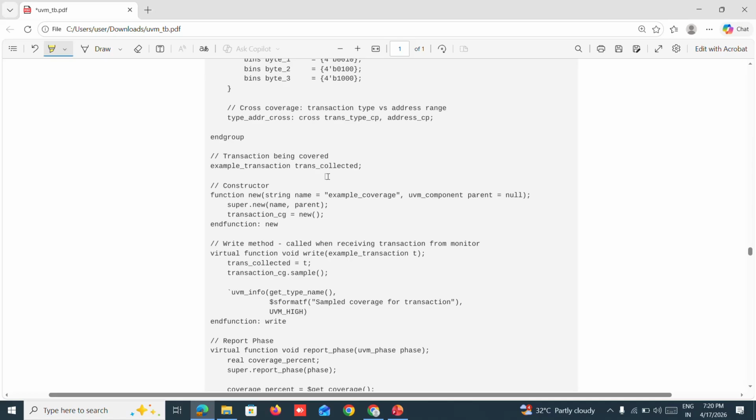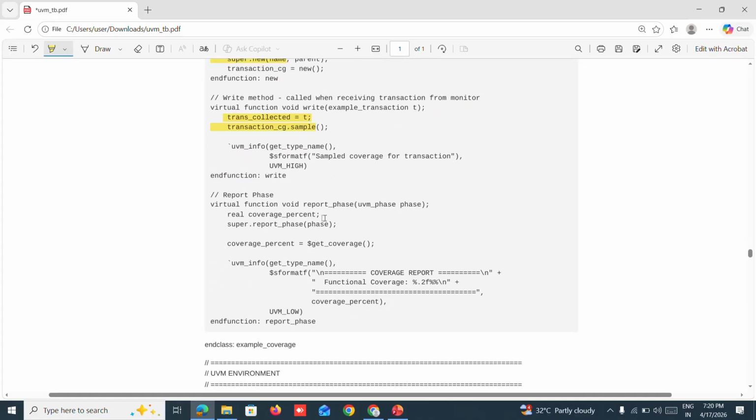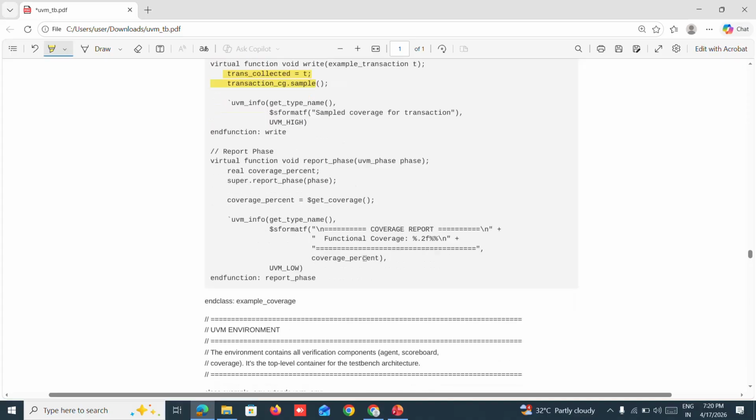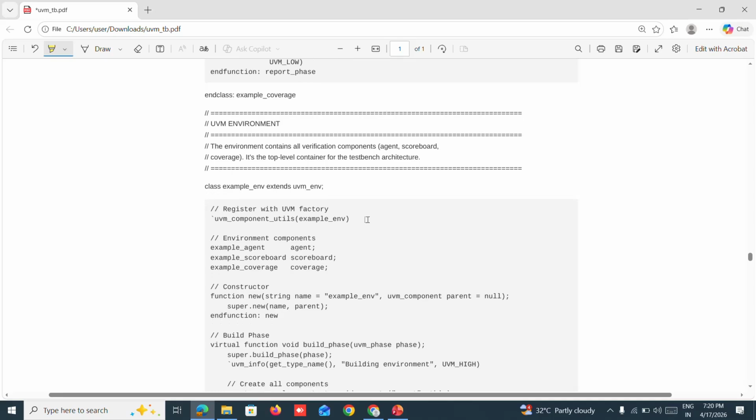After that, transaction collected. What is transaction collected? It is of type example transaction, the handle, then the custom constructor, and then function void write method. We are collecting transaction collected equal to t. In the scoreboard we have implemented it, right? So that should be sampled here: transaction.cg.sample, and then I'm getting the data. Similarly, report phase: how many coverages are executed and how many are not executed, the report phase tells that. That's it.